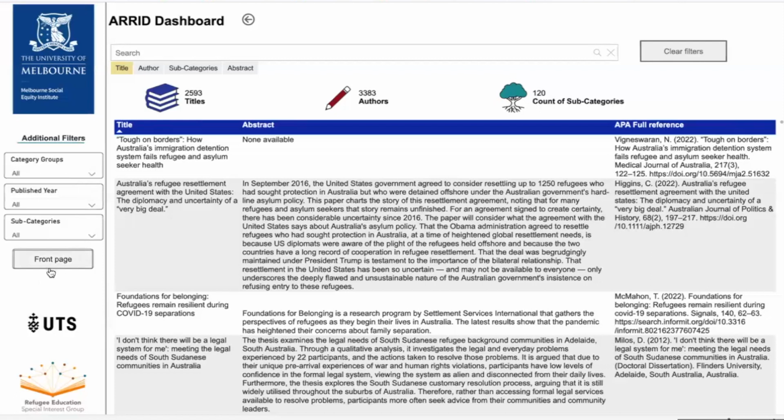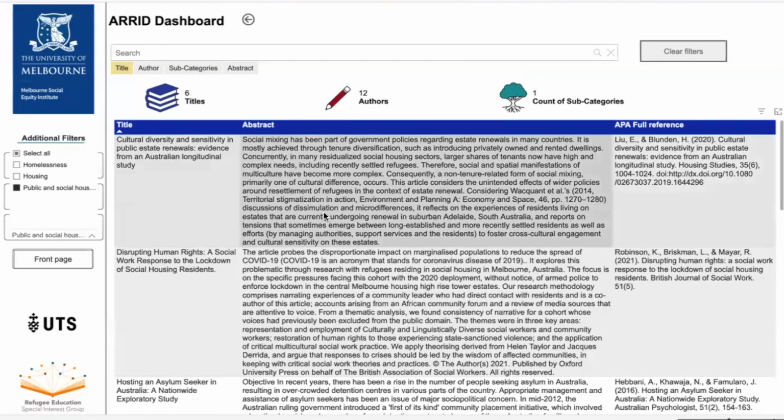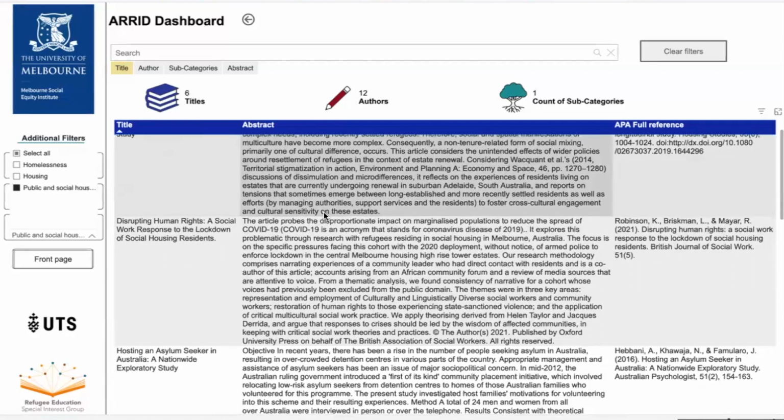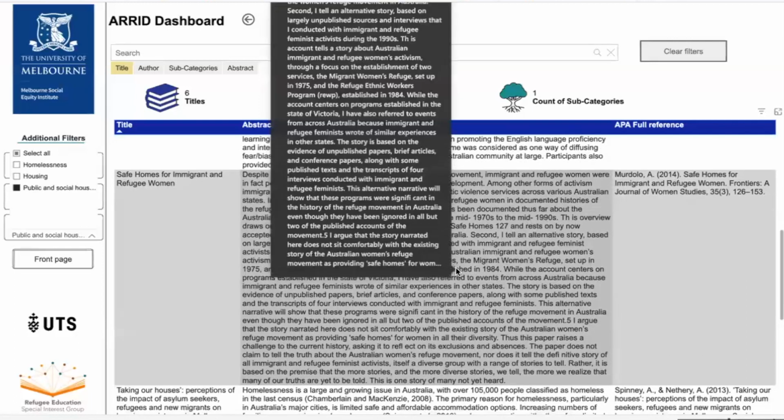Let me just see. Yeah, let's do, I feel like we've done work a bit, but if you wanted to look at housing, you've got the large category of housing there, and then you can look at the smaller categories as well. So housing, homelessness, public and social housing. So 6 titles specifically on public and social housing and refugees. And you've got the information here.